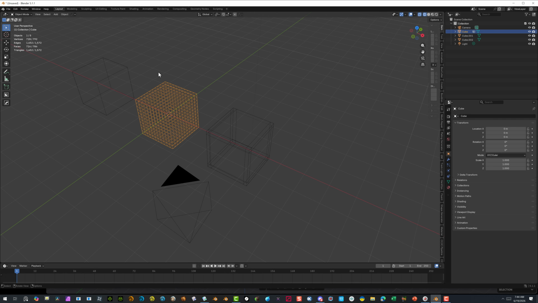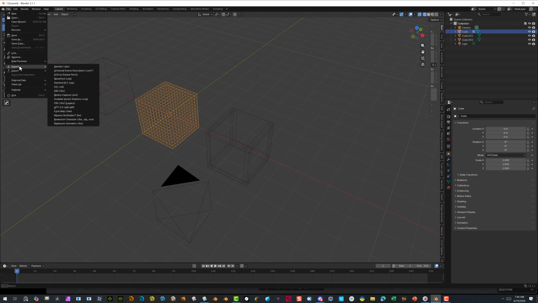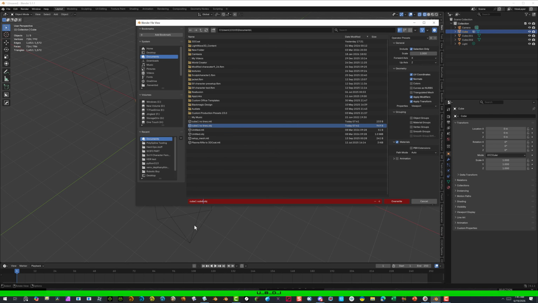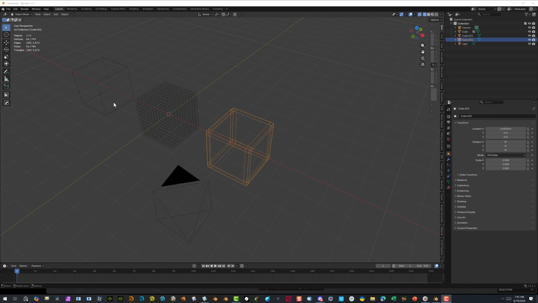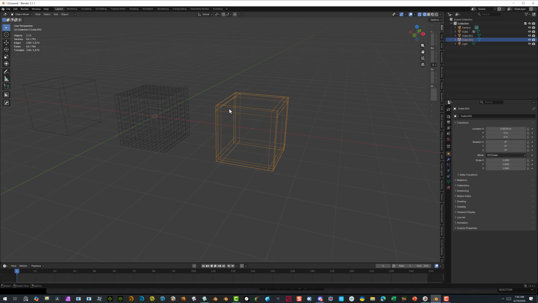So in object mode, we're going to select it, and we're going to go to file. We're going to export this one now, and this one will be called subdivide. There we go. Okay, so now we've done that. Let's go ahead and now go to the last one that we just did that has a lot more control.